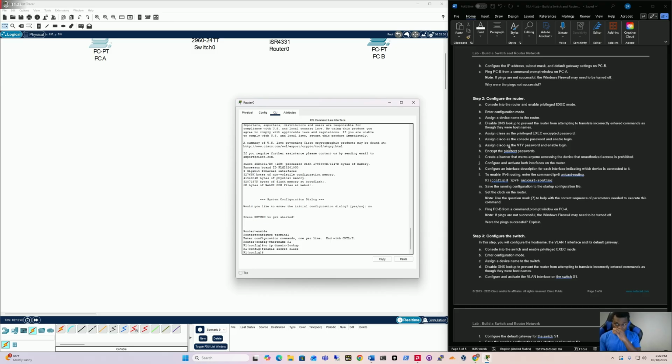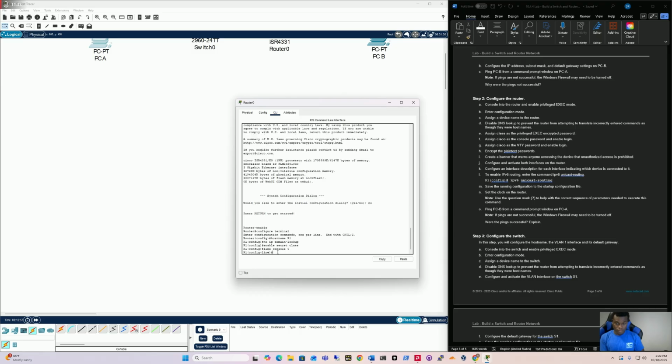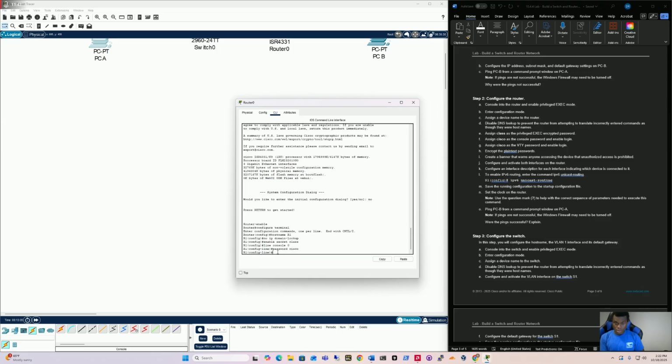And now it's going to ask us to go to the Cisco line console. So assign Cisco as the line console. First we need to go to line console 0, and the password is going to be Cisco. Login.